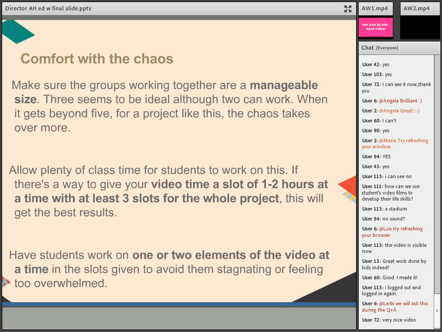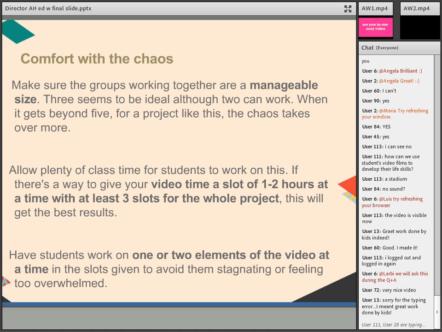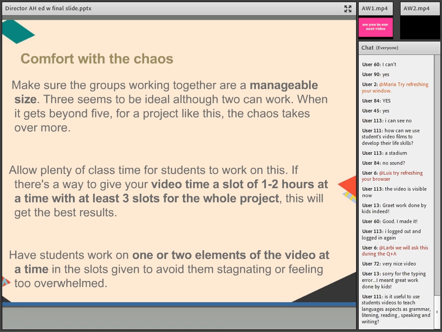As I mentioned previously, 1 to 2 hours at a time with at least 3 slots of these 1 to 2 hour slots for the whole project is essential. It's a minimum of, I would say, to do it well, 6 hours to put something like this together, based on the time that I spent in the class with these kids and the time that they spent outside to fix it up. We had a 2 hour session one day and we got a ton done, but it took the 2 hours to do it, which I was very grateful for, the time to work on it with them.